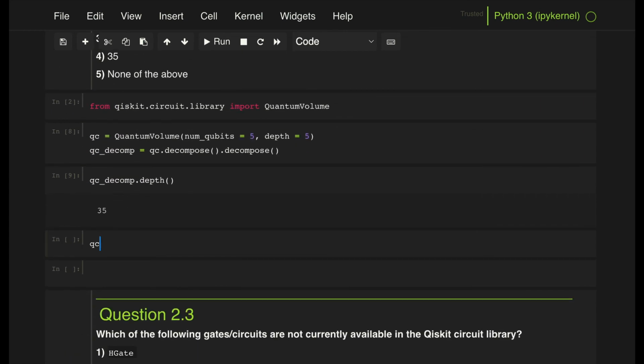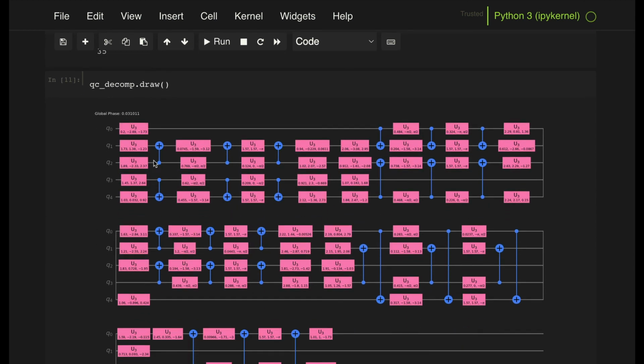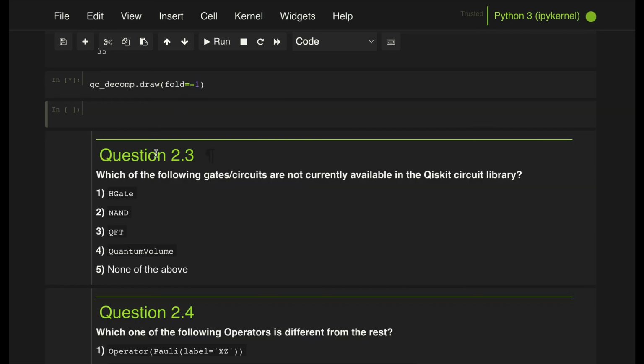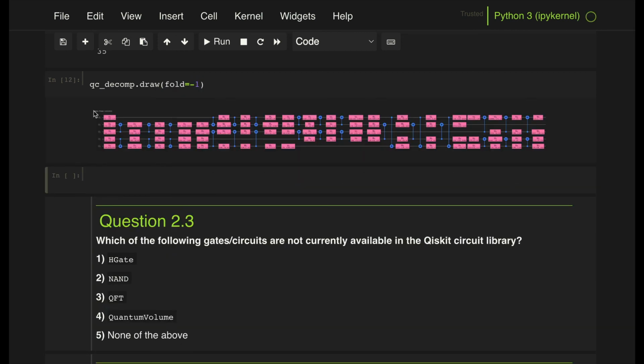So if we go back here and let's just draw the circuit one more time, we could try to count the number of layers there, and let's actually do here fold -1, and see that if we were to count this, there will be 35 layers of gates, one after another.